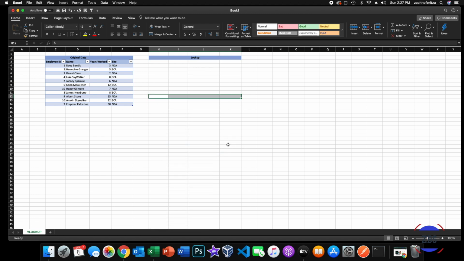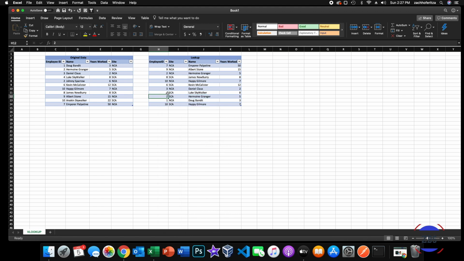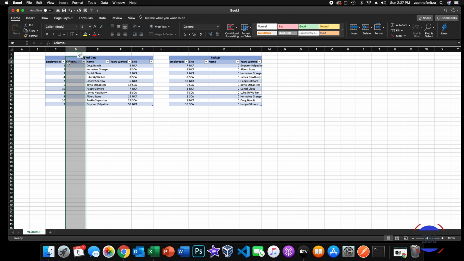So say we got this data set, and we have this data set. So how are we going to make this a distinct value? Well, what we can do is we can use the concat function. So let's insert here, and we're going to do a concat column.